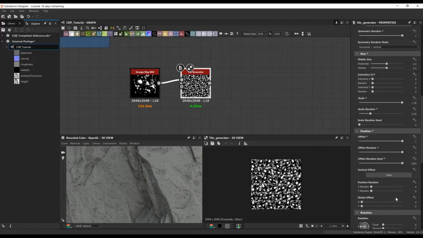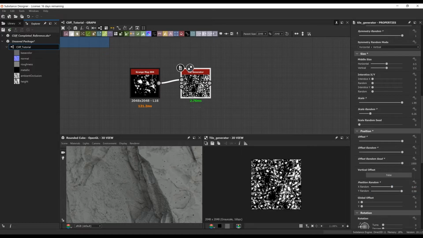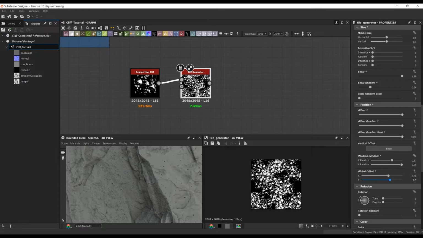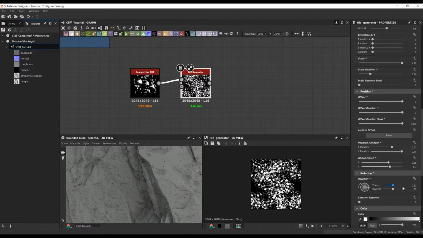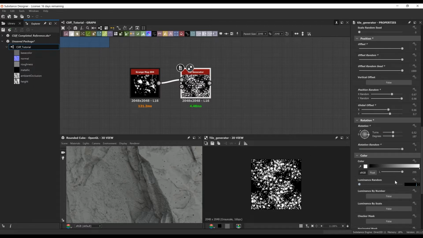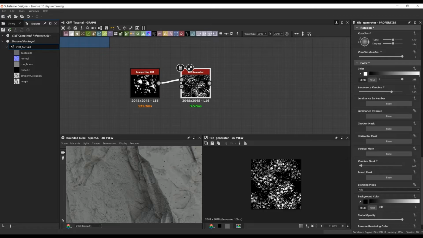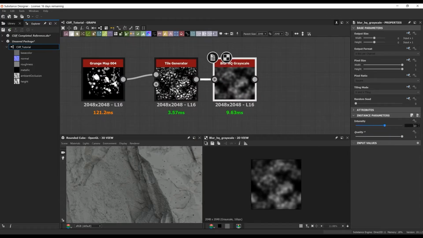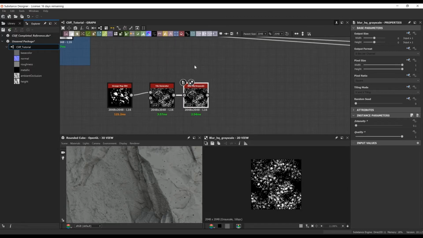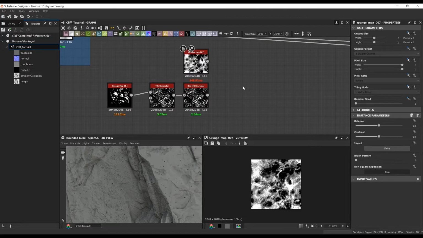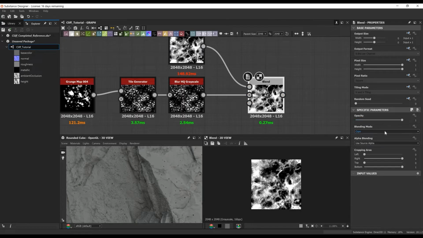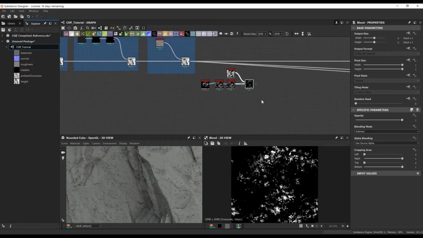The Grunge Map 04 is cool on its own, but I just want to repeat it a little bit and give it a nice organic feel. Again, these are nodes that you can honestly mess with for hours and tweak to your liking until you get something that looks pretty cool. So feel free to use the values that I input here or do whatever you like. Once that's all set, I add a blur high quality grayscale just so that those edges aren't as sharp.